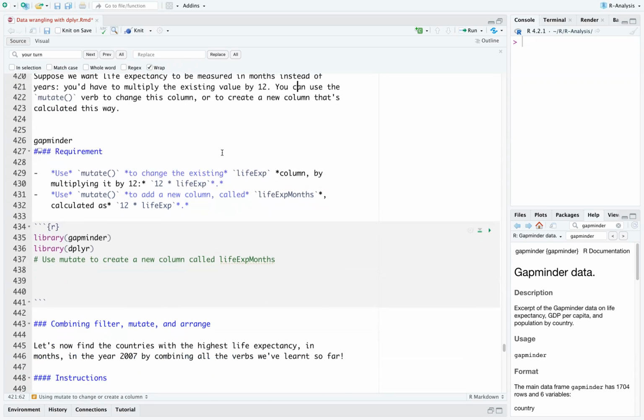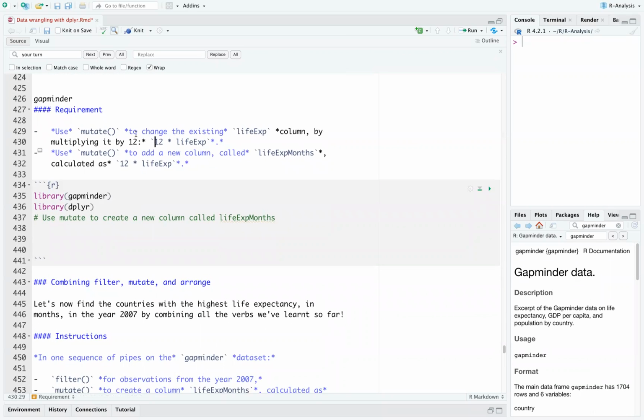So let's go over some examples here. We want to change the existing column. Life expectancy is the existing column in our Gapminder dataset, right? So this is the column that we want to apply some transformation to, and this transformation can be made by multiplying it by 12, okay? Now we get the contents of this transformation and store it in a new column. Using mutate, we'll create a new column called life expectancy months, right? In that abbreviation, okay?